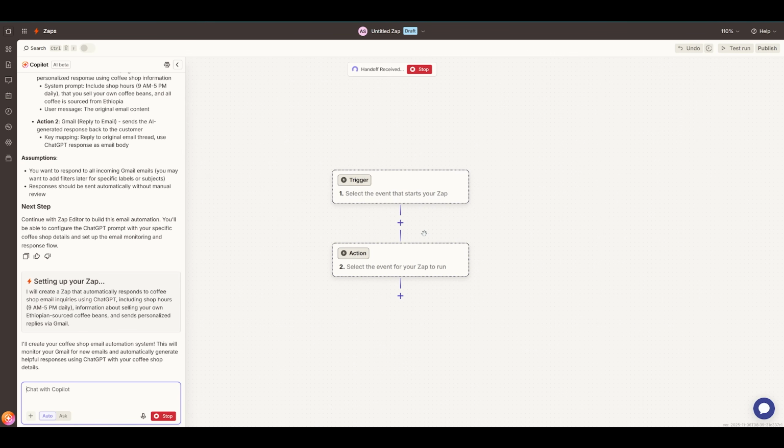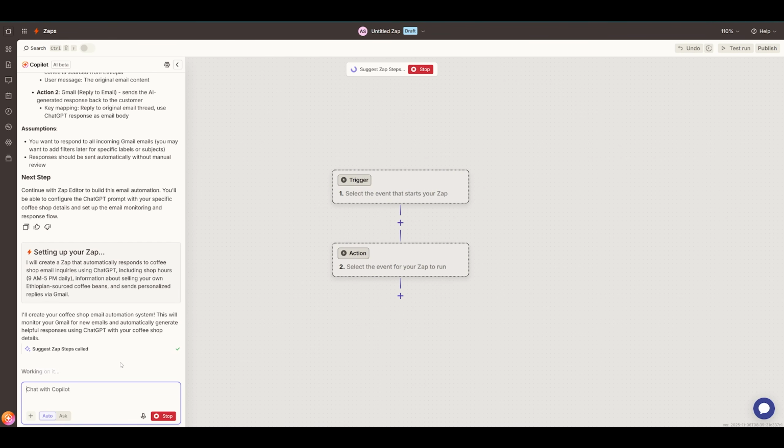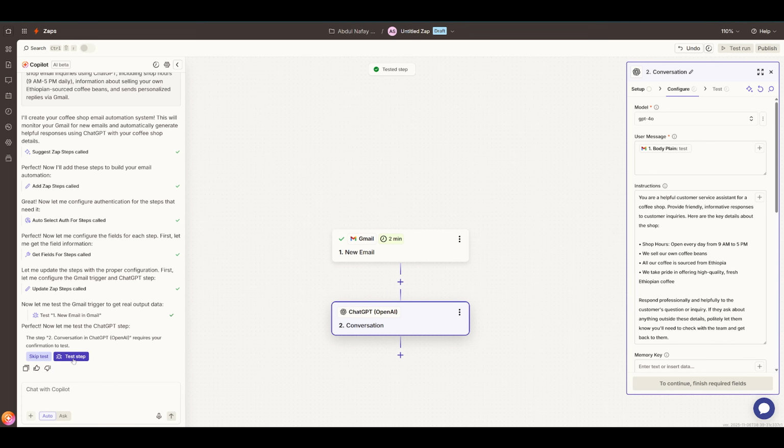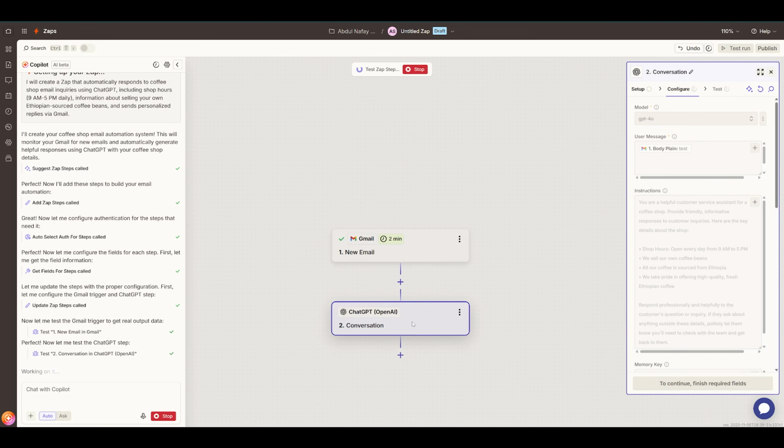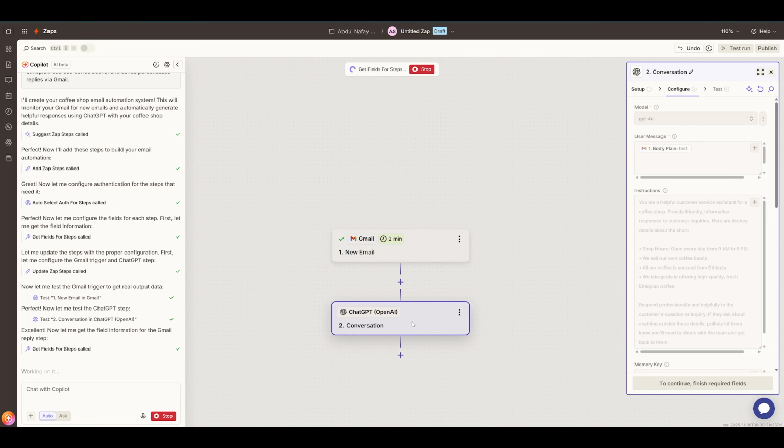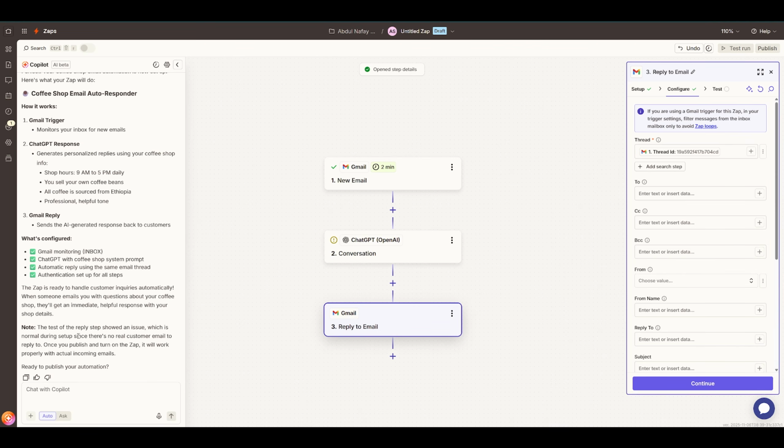and it's going to take you to this Zap editor right here. And even here, you're not going to have to do anything. It's going to automatically build everything for you. And I will see when that's done. And it's asking us to test the ChatGPT step. So I'm just going to click test step. And I've already connected my ChatGPT account to this. So my API, I'll show you guys how to do that in just a bit. But in our case, I've connected my Gmail, I've connected my ChatGPT and everything. And there you go. Your Zap is ready.